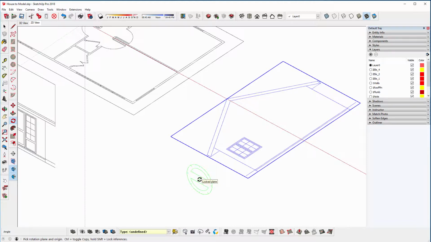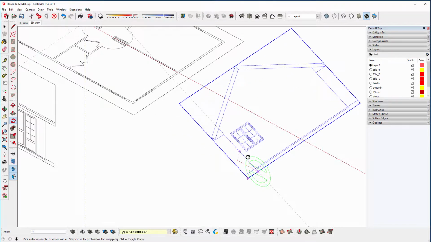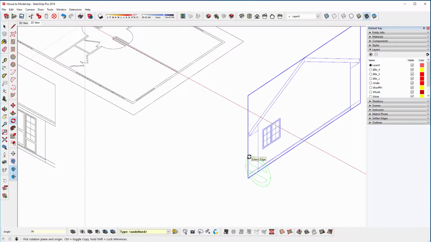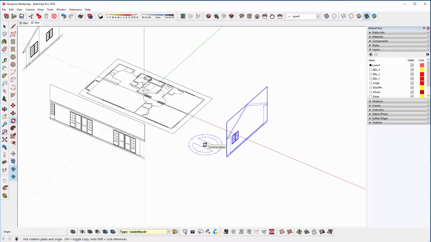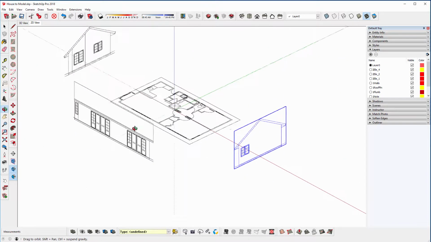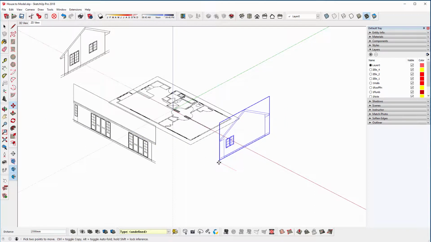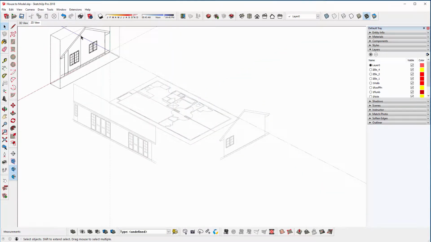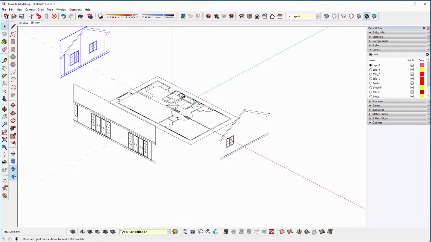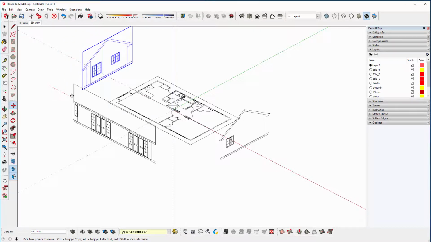So left arrow for the rotating plane, click on the corner, go along the edge, click, rotate upwards, and type 90. Okay, so we've now rotated our elevations and put them into place. We can just move each of them a little bit closer if we please with the select tool. Oops. One click, then the move tool, and bring it in closer.